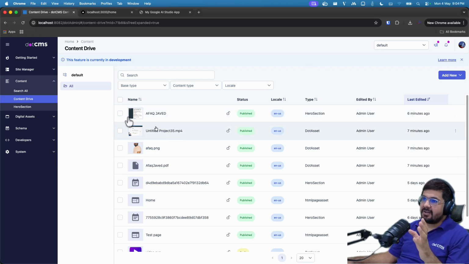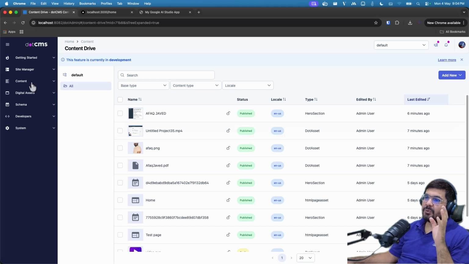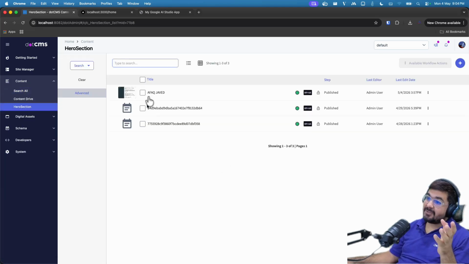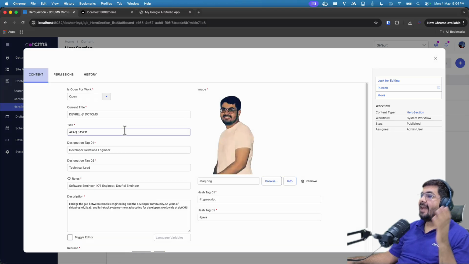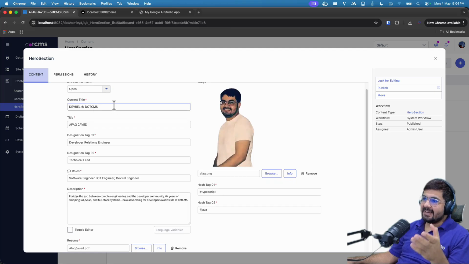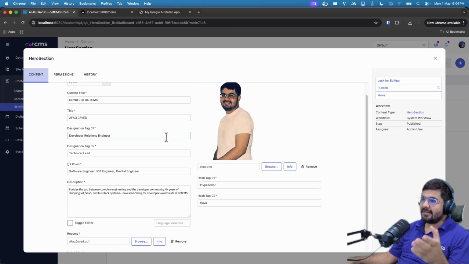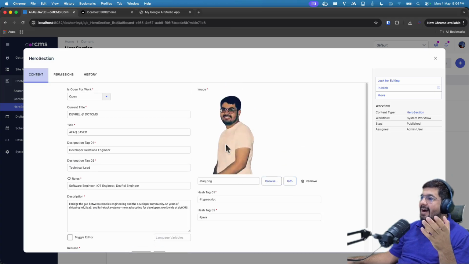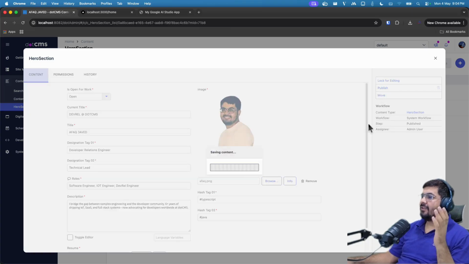Now, once that is done, all you have to do is come to your content section, into your hero section. And for the sake of time saving, I have already created one contentlet of hero section type right over here, which has is open for work, current title, and then designation 1 and 2. Then I have my comma separated roles and description. I've uploaded my resume, intro video, image, and hashtags right over here. And I've published this.